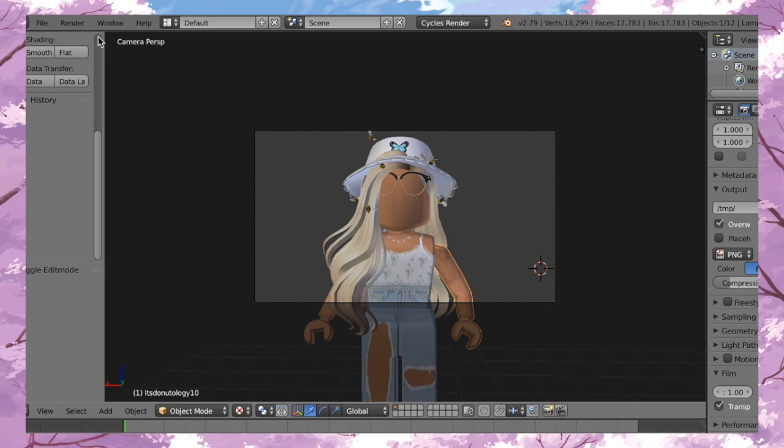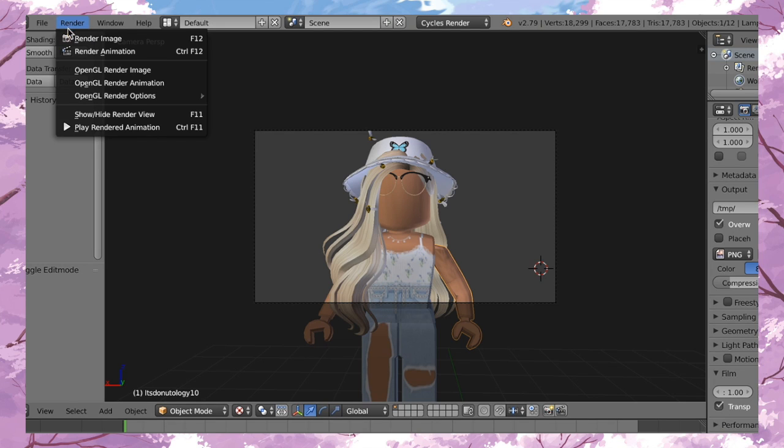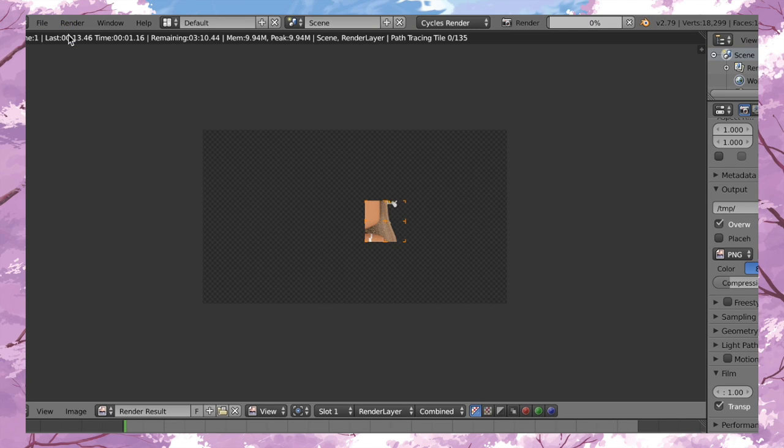So now it's time to render the image. So you go to the top and you click render. And now you click render image, and that's the part where we're gonna get our final result. So you click render image, and now everything should load in, and let's wait for our final results.